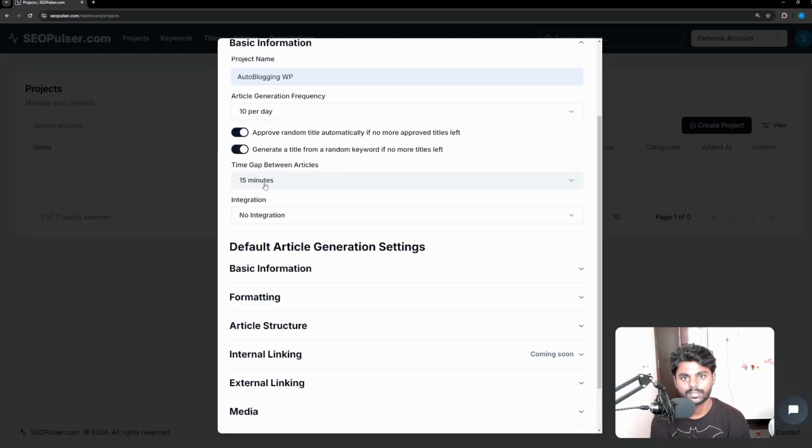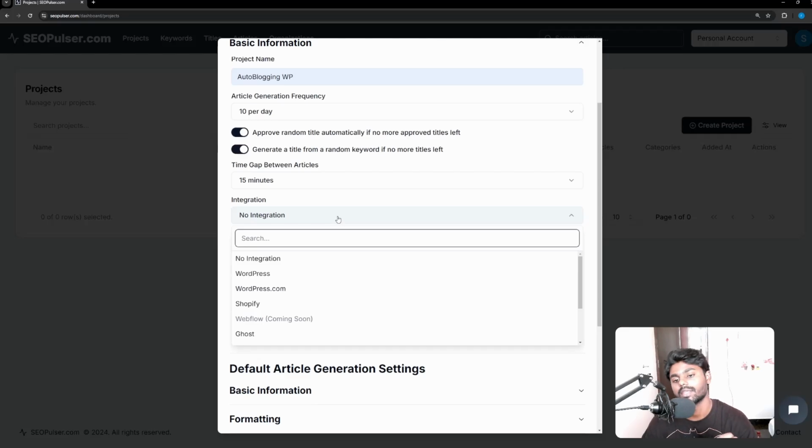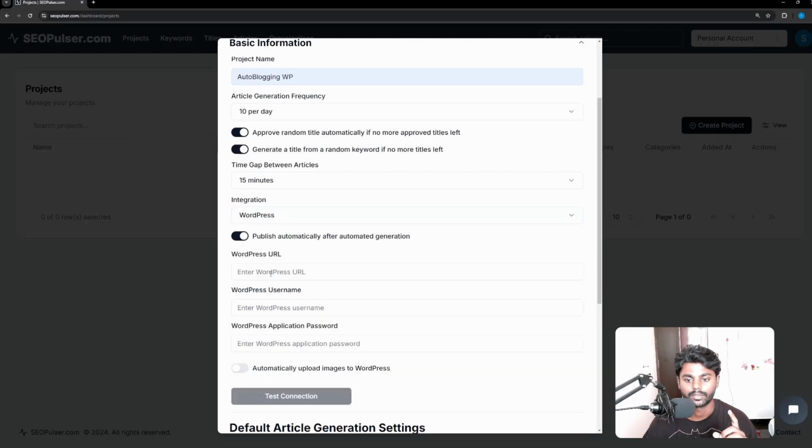As the blog publishes, it waits for 15 minutes and then it regenerates, keeping relevant with the rate limit of blog posts. Now integration, this is the main information. Here you have to choose WordPress. It will ask you for the WordPress URL, WordPress username, and WordPress application password. Now I'll show you how to connect your WordPress account to SEOPulser.com.